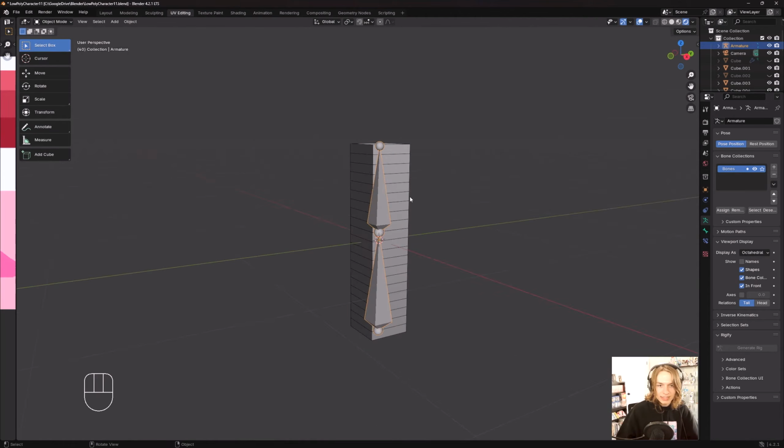So now you can see that if we click on our bones and then press Ctrl plus Tab, we're going to now be in a different mode in Blender called pose mode. So to switch from object mode to pose mode, just select on your bones and go to pose mode, or you can press Ctrl plus Tab, which is what I almost always press.